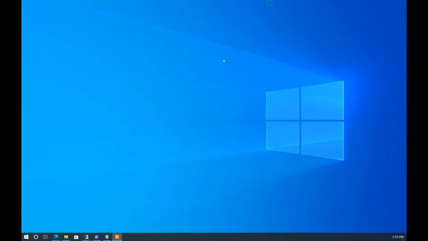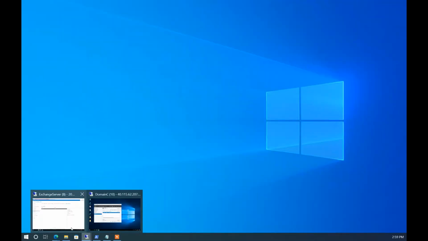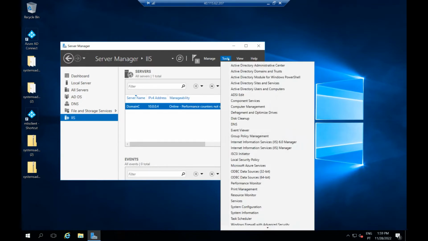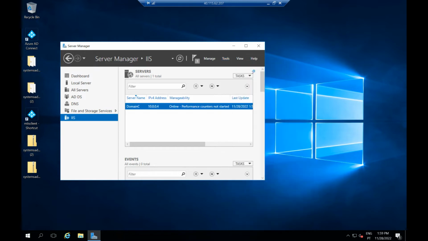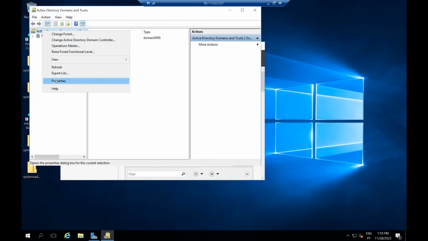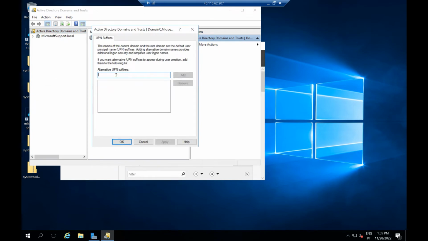Okay, so now we need to go to the domain controller, and in the domain controller we need to add the domain as well. So we need to go to the properties here on the domain address, and we need to add the domain here. Okay.